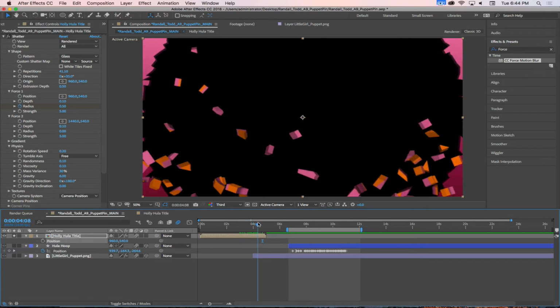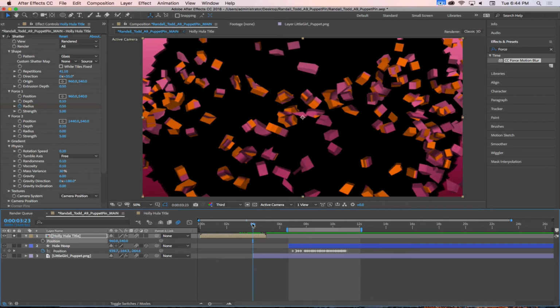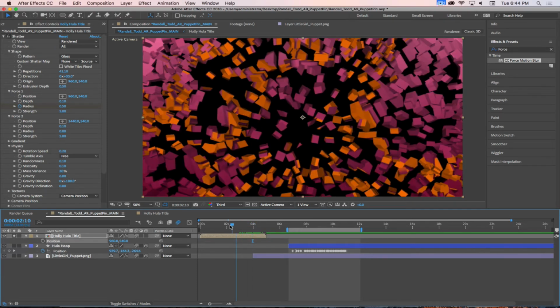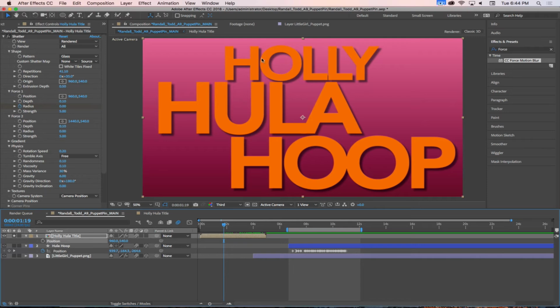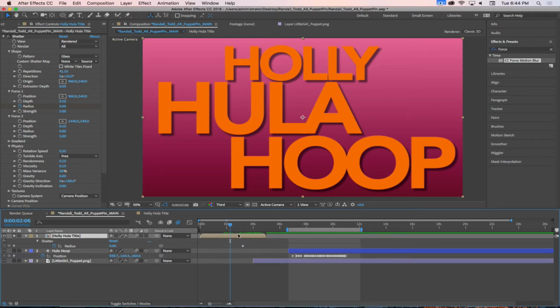Okay, so let's say I wanted to create a bullet shatter effect on this. Let's say I wanted pieces of this to shatter in different places. So let's say I want the O's to fly out of Hula Hoop Holly, like bullets hitting it or whatever. The other neat thing that you can do is set your forces and strengths and animate them so that you can have them hit different parts at different times.